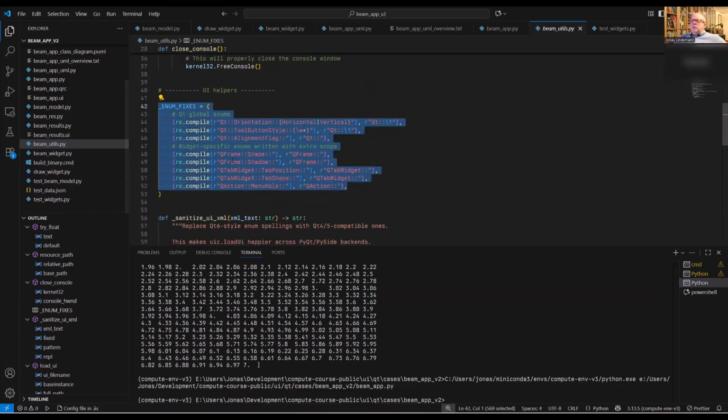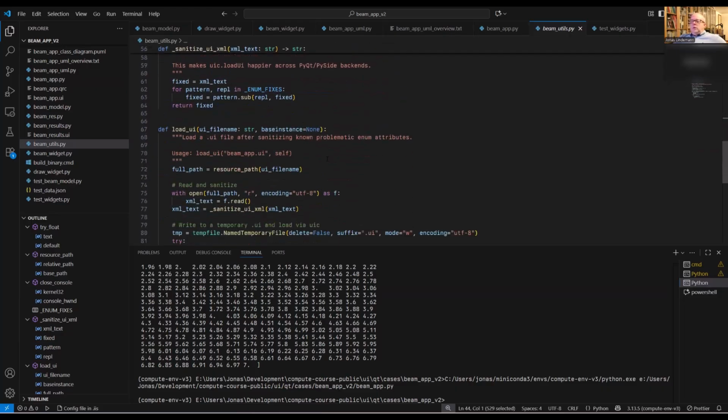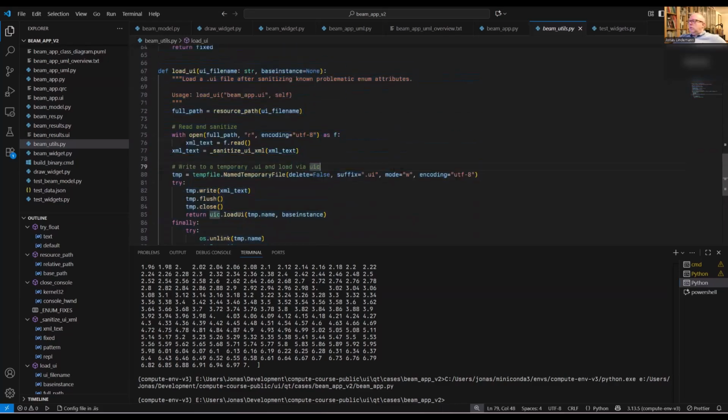This is something that is related to if we're running in PyQt5 and using Qt Creator, that it uses a different notation here. It will automatically replace certain things in the UI file that are not compatible with PyQt5. So I've implemented this here in this file. If you're using Qt6, this shouldn't be an issue.